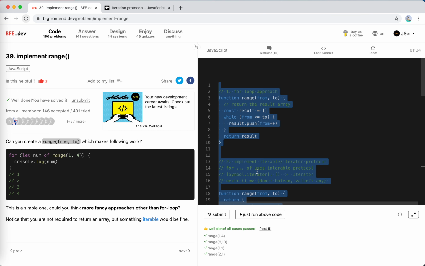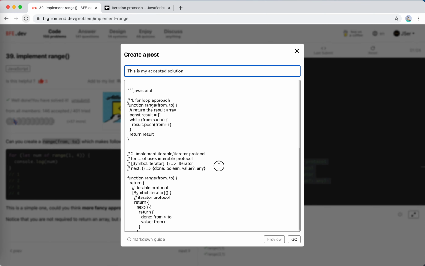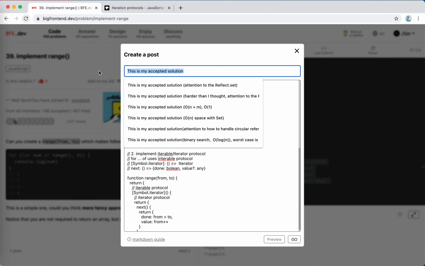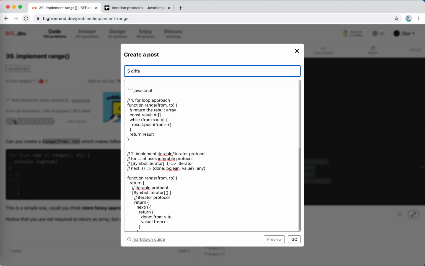I'll post it here. 5 different ways of doing this. Most concise with the generator function.